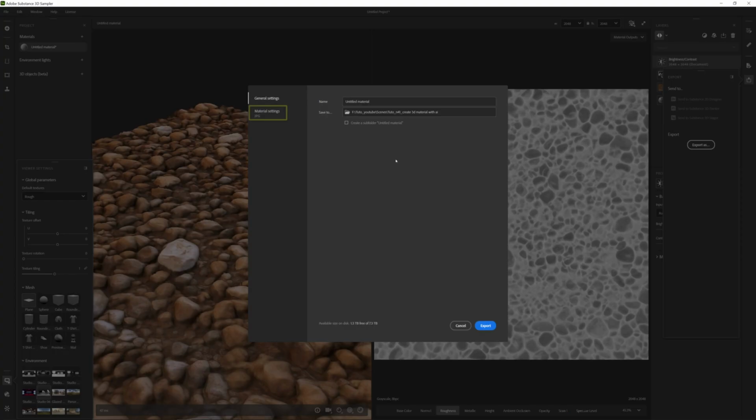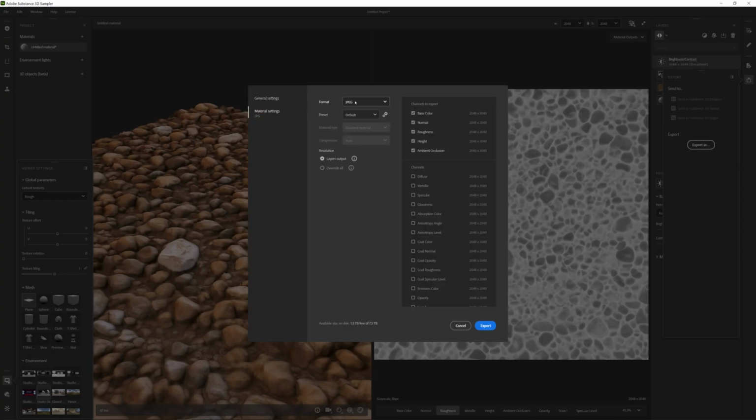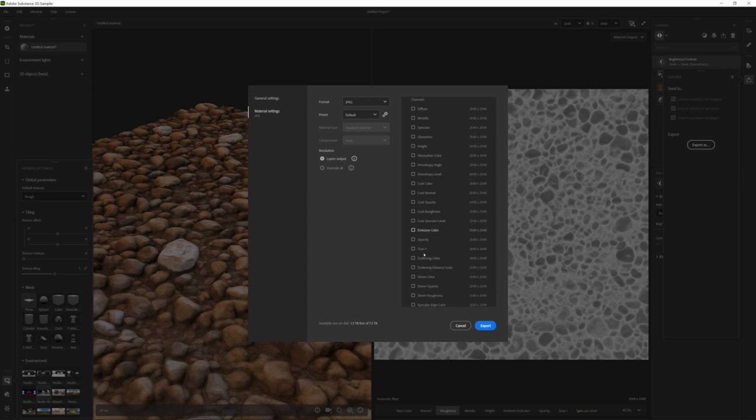Export as. Go here on Material Settings, and I'm going to choose JPEG. On the right, you can choose which map you want, so I'm going to leave it like that. But if you want your height map to be exported as EXR, you can uncheck it and export it alone.